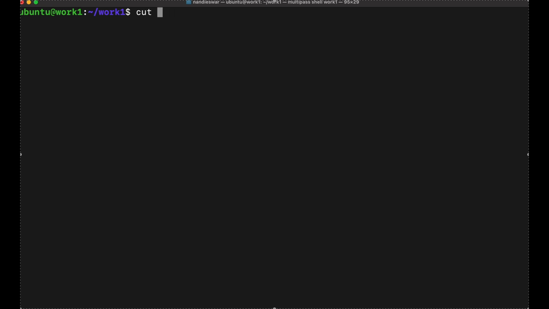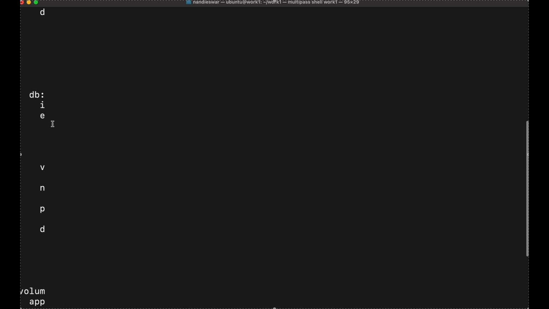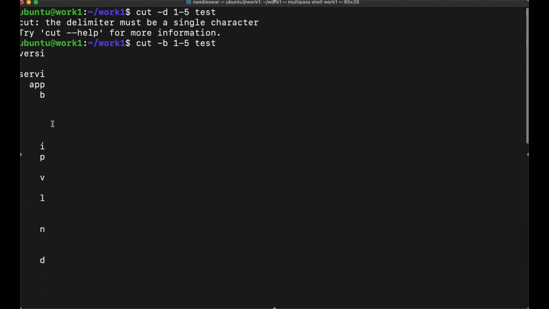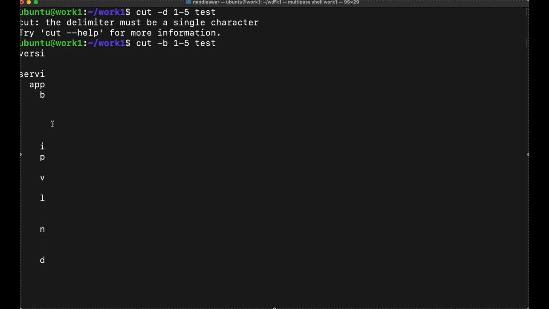cut -b 1-5 test. Sorry, it's -b. So the -b option is used to extract the specified byte positions. The command extracts bytes 1 to 5 from each line of the file test. It's extracting bytes 1 to 5.